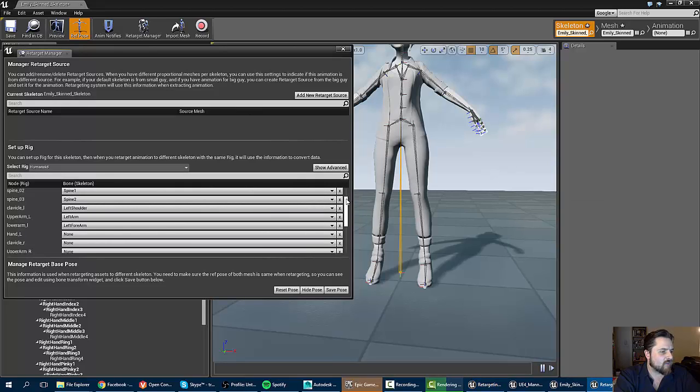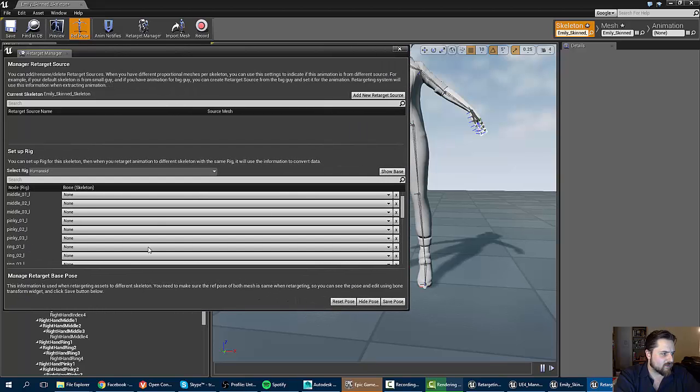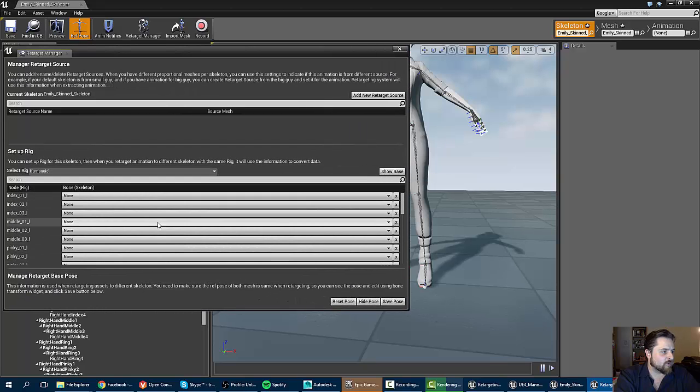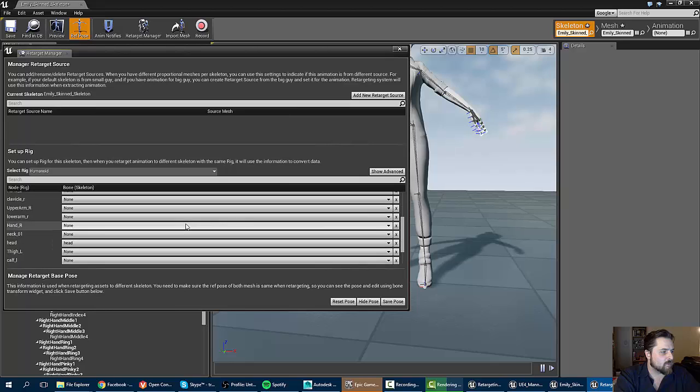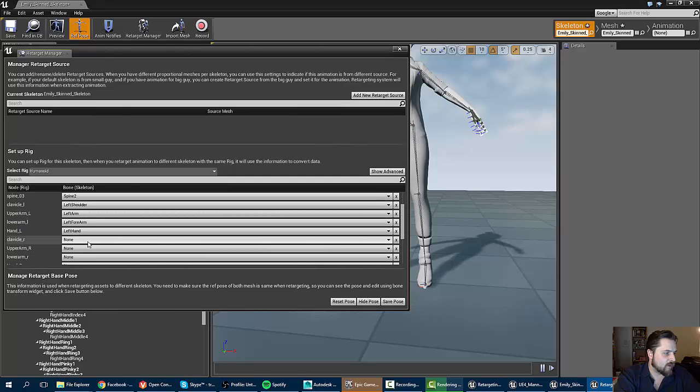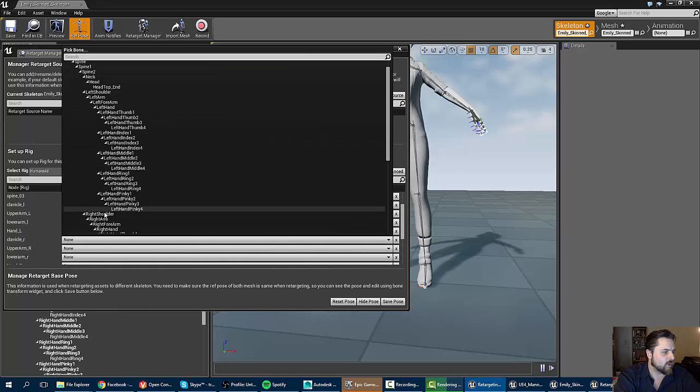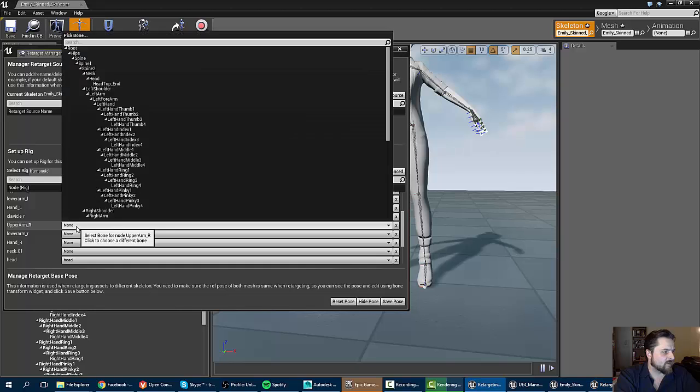If you want to have all of the bones available to you, you can click Show Advanced, and that'll give you all the bones, including the finger bones and advanced bones, custom bones, and IK bones. But we don't want to worry about that for right now because this is just for a demonstration. But for your final character, you'd probably want to do that. So I'm just going to quickly go through and assign these.